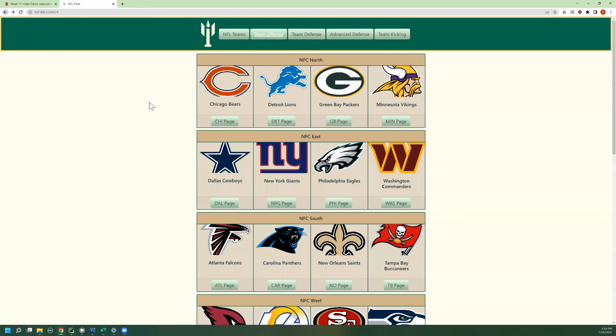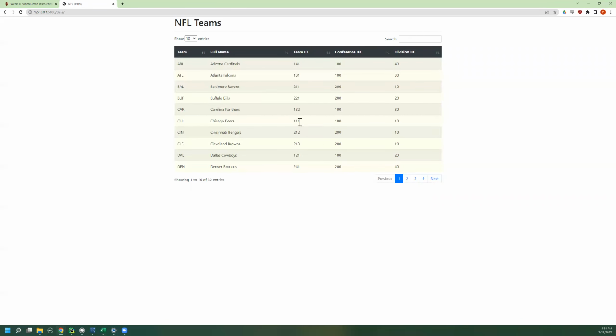So if we go back to our homepage here, we can check out these other links. We have NFL teams. You have the team short name and full name, and then some custom team IDs that are used for creating queries.